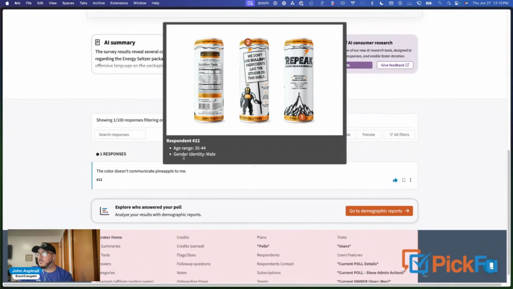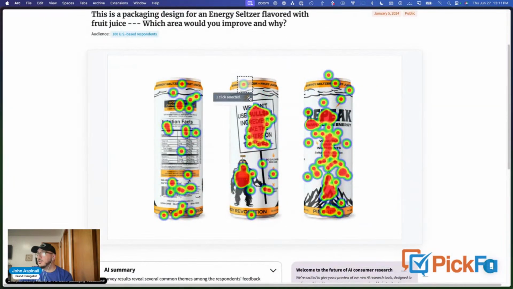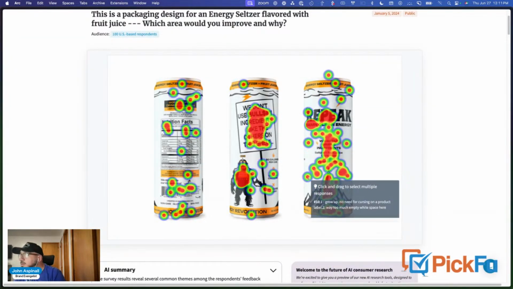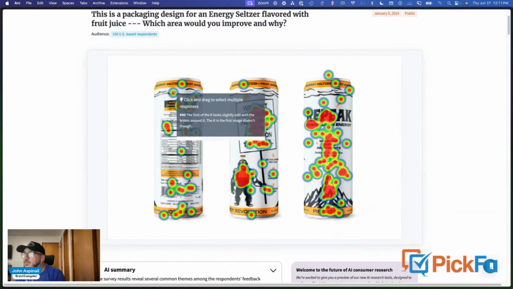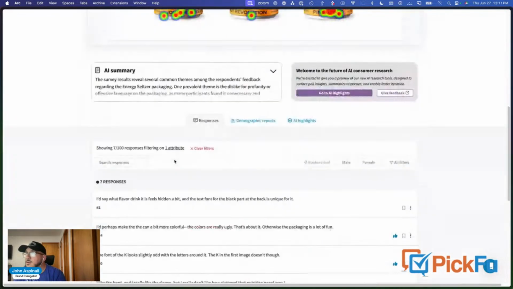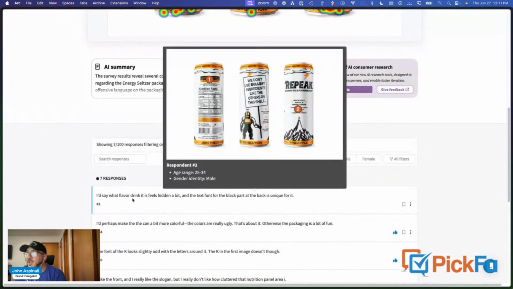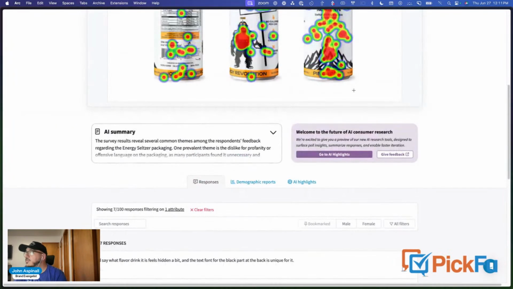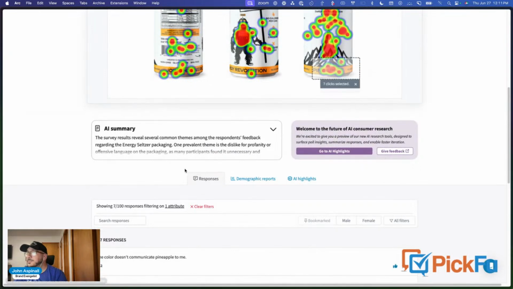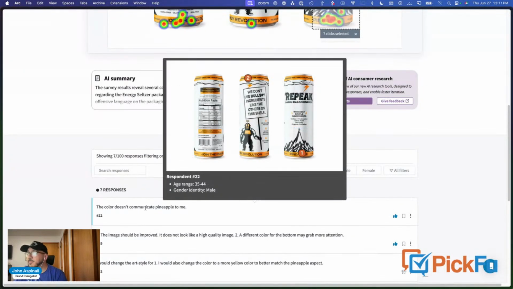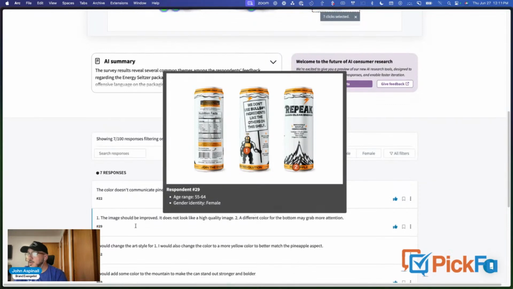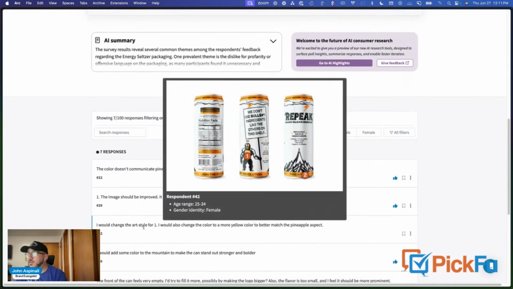The color doesn't communicate pineapple to me. All right. So it's pineapple flavored, I think. Is it? Why are they saying pineapple? So let's take a look over here. I'd say what flavor the drink is, it feels a little bit hidden. Yeah, oh, pineapple down at the bottom over here, right? So let's gravitate over here. The color doesn't communicate pineapple to me. The image should be improved. Change the art style, more yellow for the pineapple aspect.